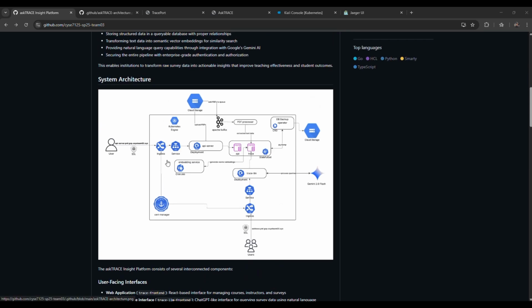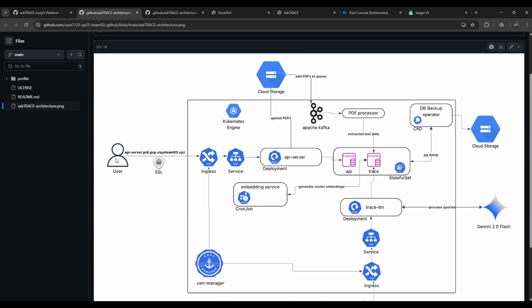This is the main architecture of the platform where the admin has access to the API server where they can create instructor courses and upload the trace PDFs. These PDFs are uploaded to Google Cloud Storage from where the processor downloads the PDF, extracts the data, and passes it to the consumer. The consumer then puts this data into a Postgres database.